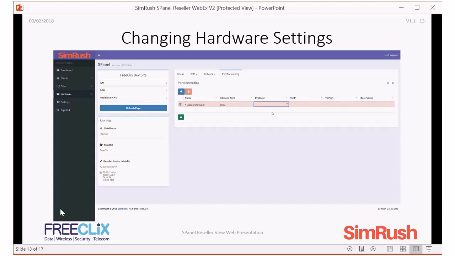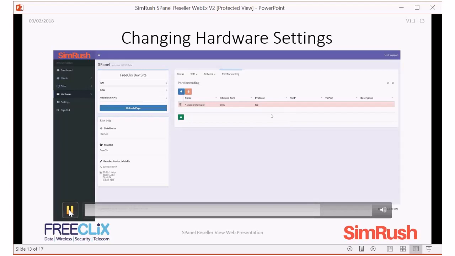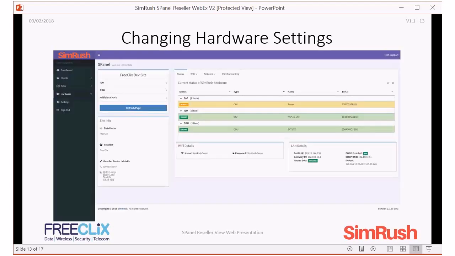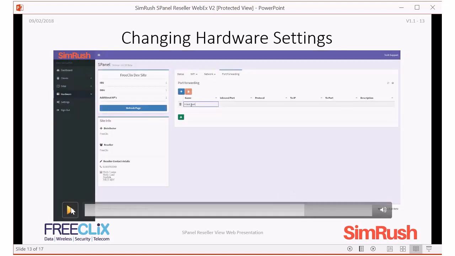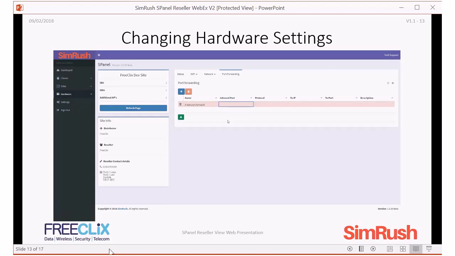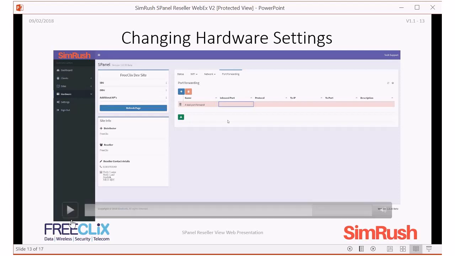So we can see here, I'm already going ahead and doing it. So I'm just going to pause that once the TCP is selected. There we go, so I'll just play from there again. Okay. Don't need to worry if the line goes red, like it has done there. The reason why that line has gone red is because name, inbound port, protocol, to IP, and to port are required. If you have any one of those fields missing, it's not going to allow you to submit and create the port forward. So yeah, not to worry if it's red.